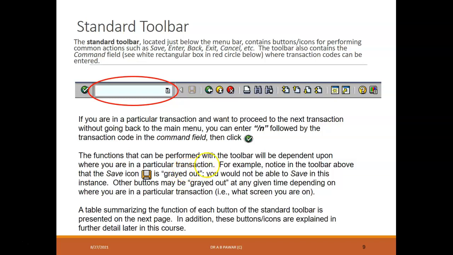For example, right now notice in the toolbar above, the save icon which is shown here is grayed out. So it means that you would not be able to save in this instance. Means you are not going to save anything. You cannot do that saving operation.